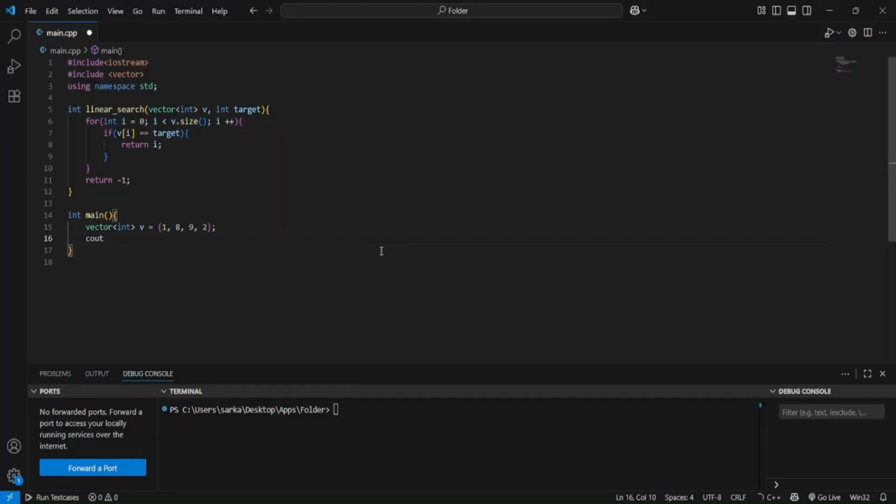For that we will do this, cout, then linear search, and then the first argument will be v, the next will be 8. So we are using cout and then linear search v comma 8. In this vector v, it will search for 8. Let's compile and run it.